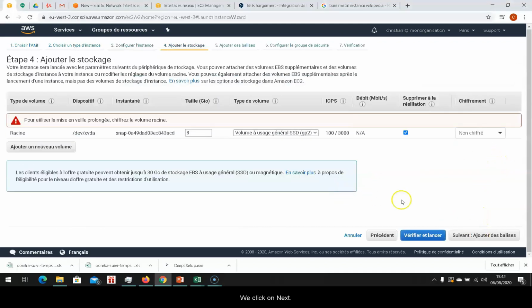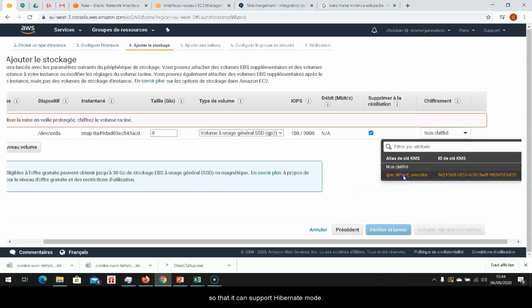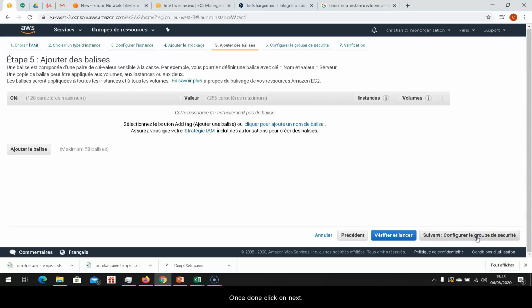We click on Next. We get a warning that we need our volume to be encrypted so that it can support Hibernate mode. Similarly, we need this space to store our RAM and data. Let's increase the size. We're going to do 24 gigs. Once done, click on Next.